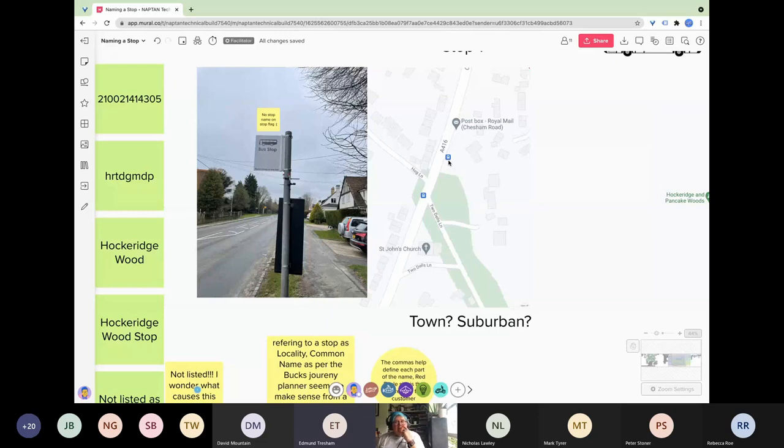Yes, you need to pick one of those roads. Using both, I think, would be kind of more confusing. Yes, you need to pick one and stick with it. Yes, I totally get that, and I totally understand.